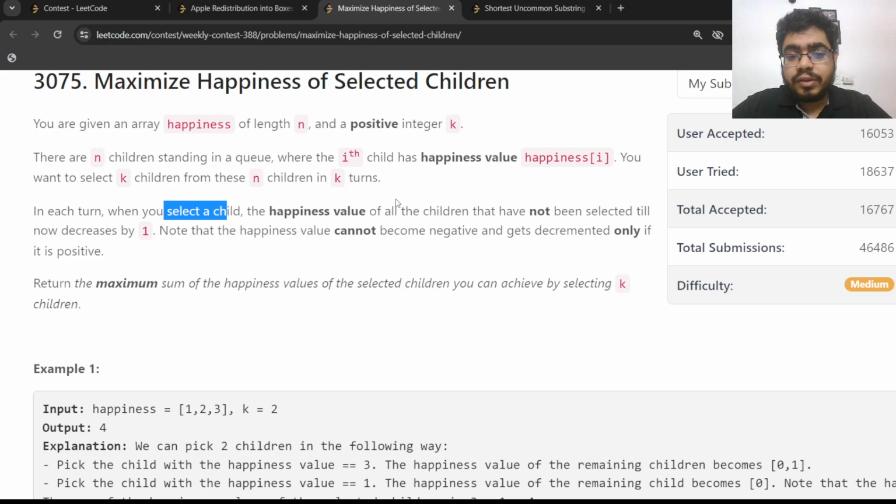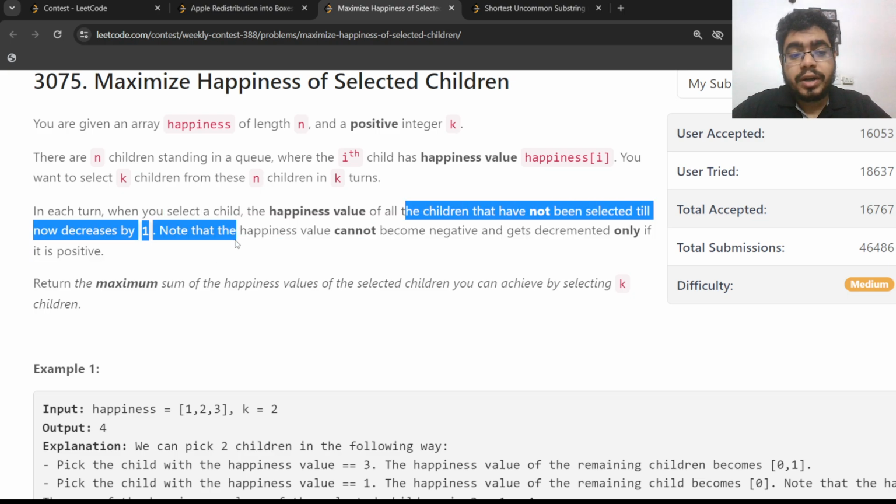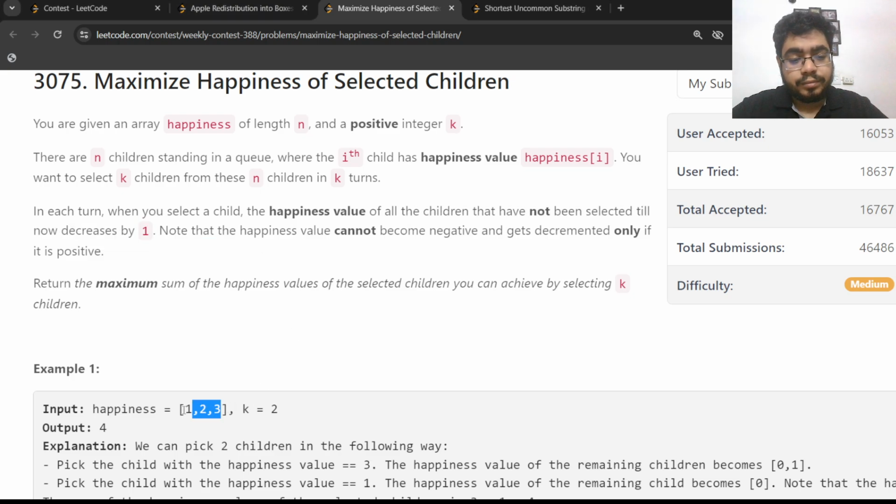You add the happiness of that child into the answer. And what will happen is all the other children that did not get selected so far, their happiness will decrease by 1. So as an example, if in this array I take the second child with me, so basically 2 is added to my answer. Rest of the people will get -1. So 1 will reduce to 0, 3 will reduce to 2. Okay. Next, probably what I can do is I can take again the child with 2 happiness now because the 3 one has been reduced to 2. So I'll get 4 as the answer.